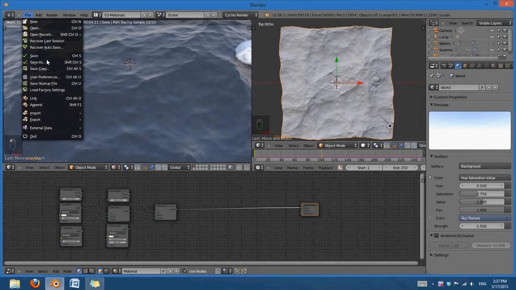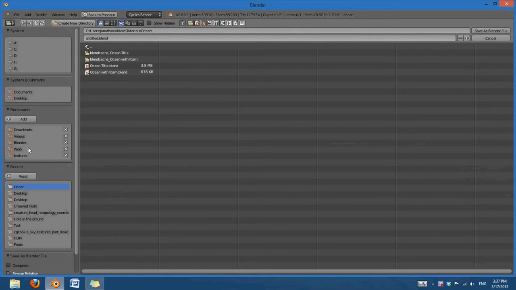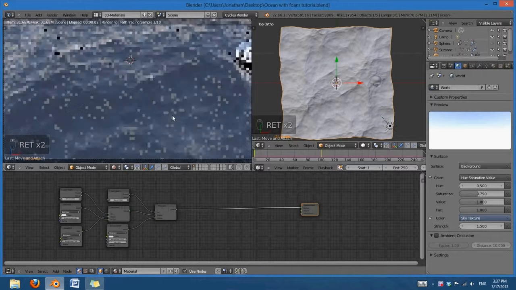First I'm going to go ahead and save my file. So I'll just save it to my desktop here. And ocean with foam tutorial. Okay, I think I spelled that wrong, but whatever.